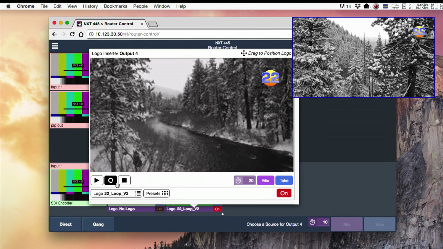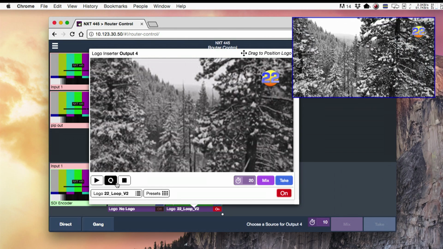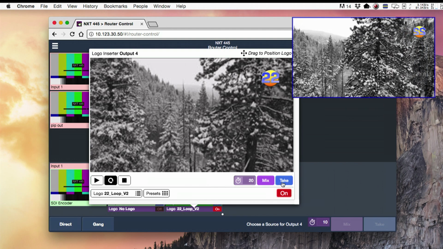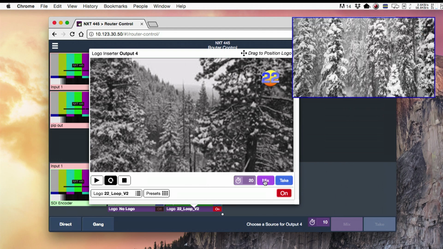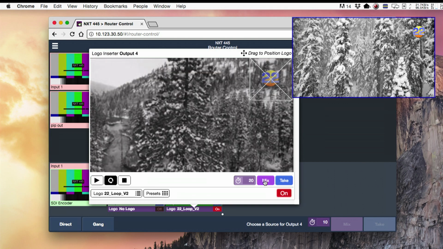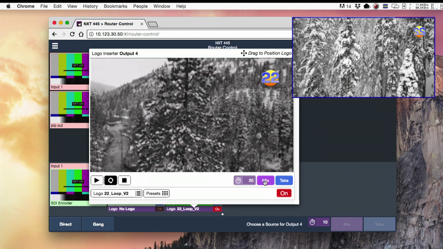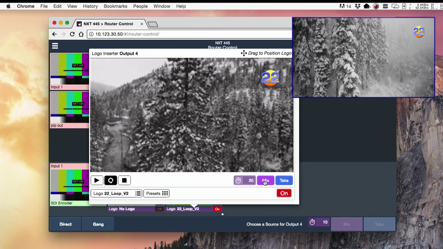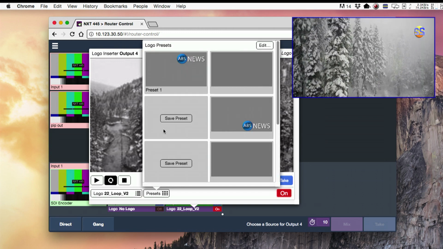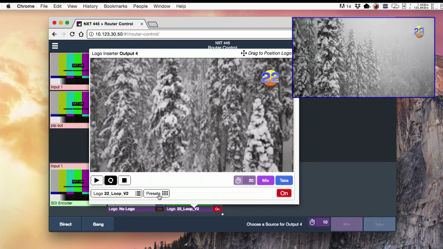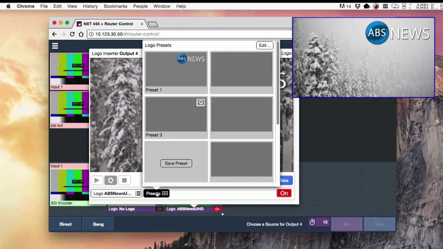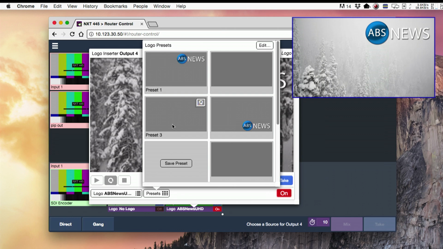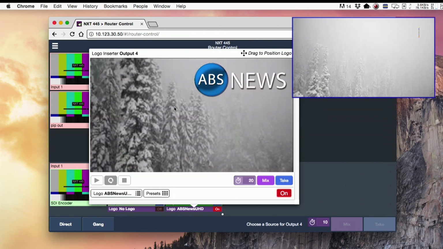Here's our animated logo. And because we had told it to loop, when we mix it on or off, it then is an animated logo that either plays once or loops. And we could save that in a preset. So now it's very easy to recall presets. Select the preset menu and then select the preset.